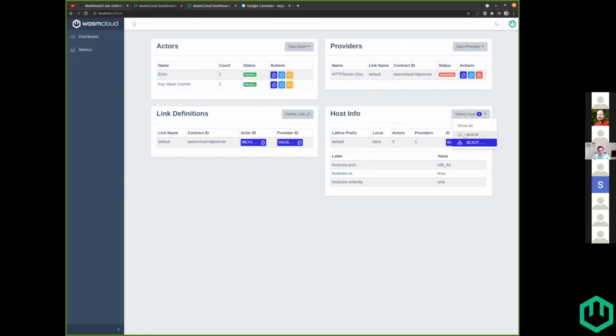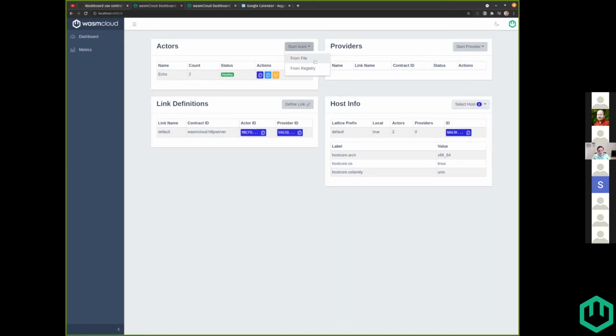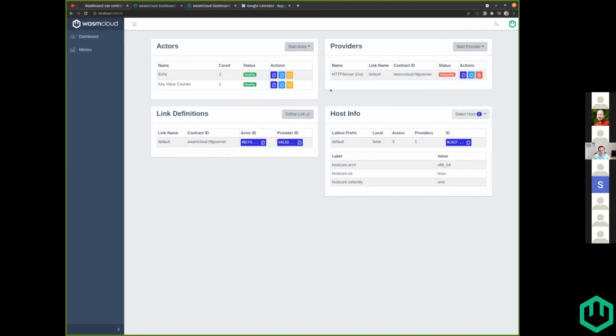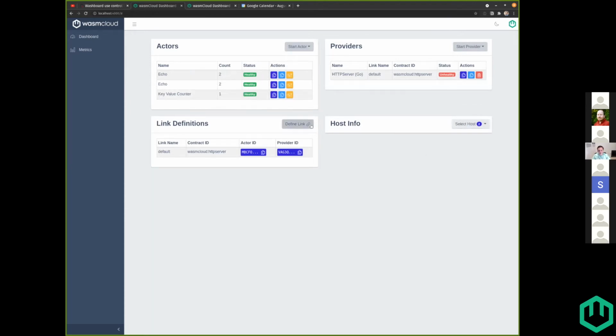The only other change to note here is that you are still able to start actors and providers from file when it's the local machine, because that deals with starting it directly from your disk. But for a remote host, the only option is from an OCI registry now, which is essentially exactly what we allowed before. But by default, you're going to see the actors and providers across the entire lattice.